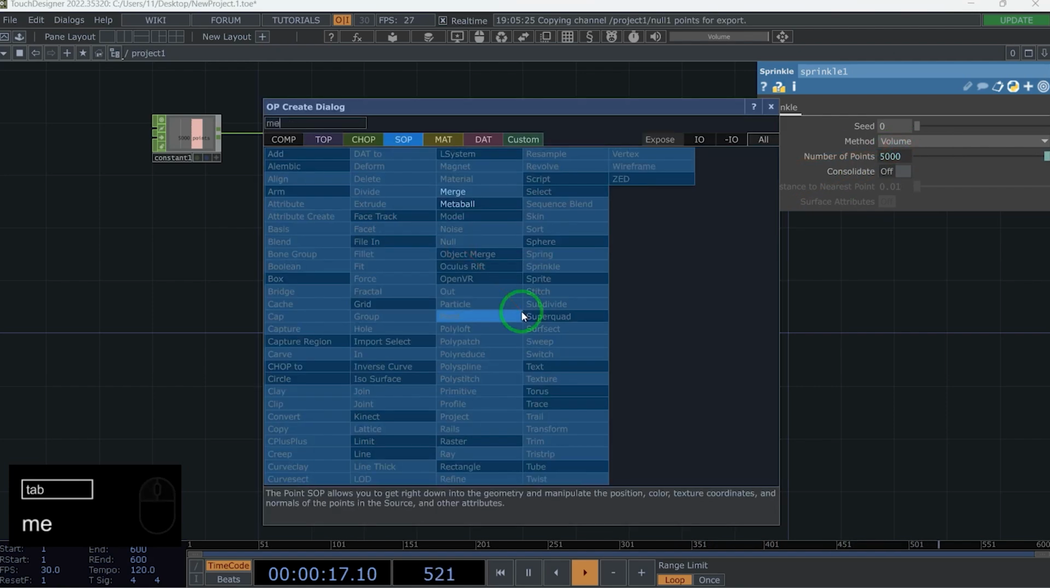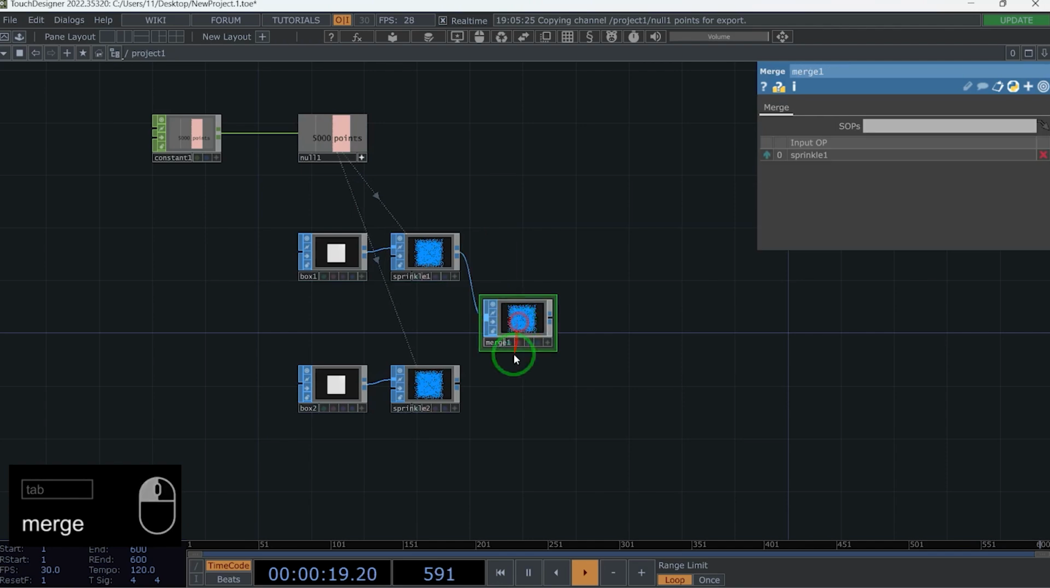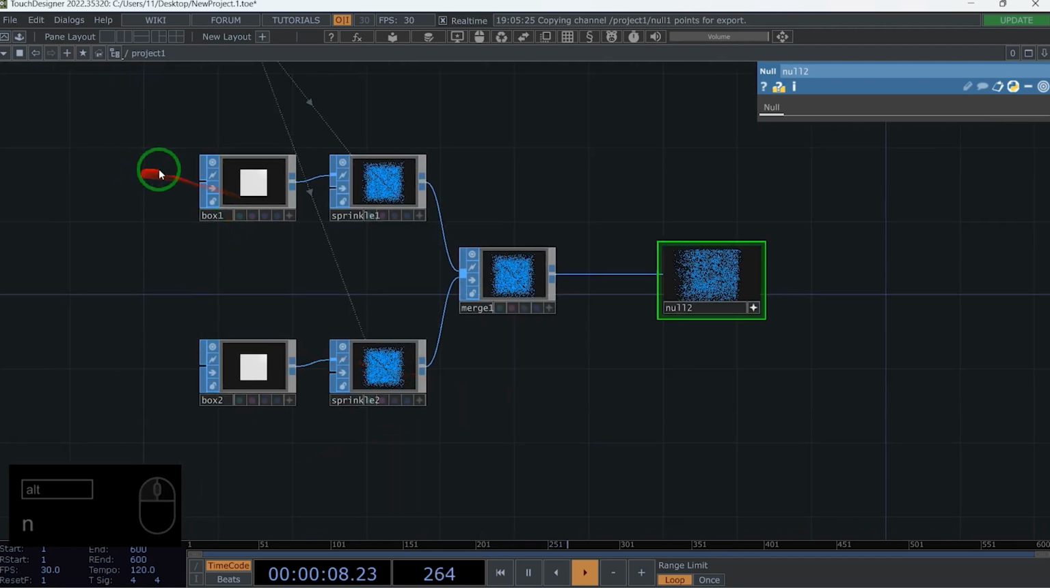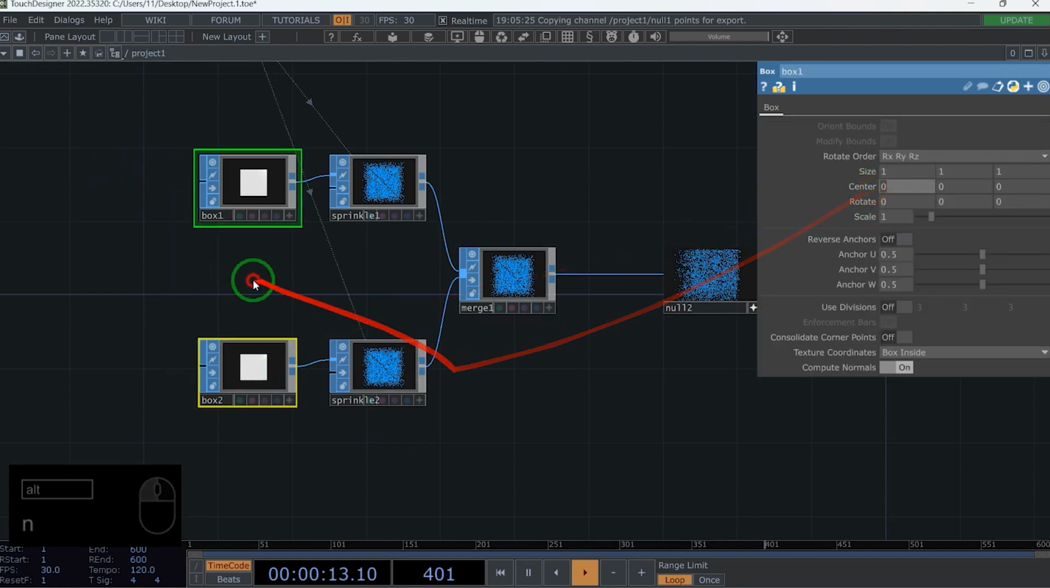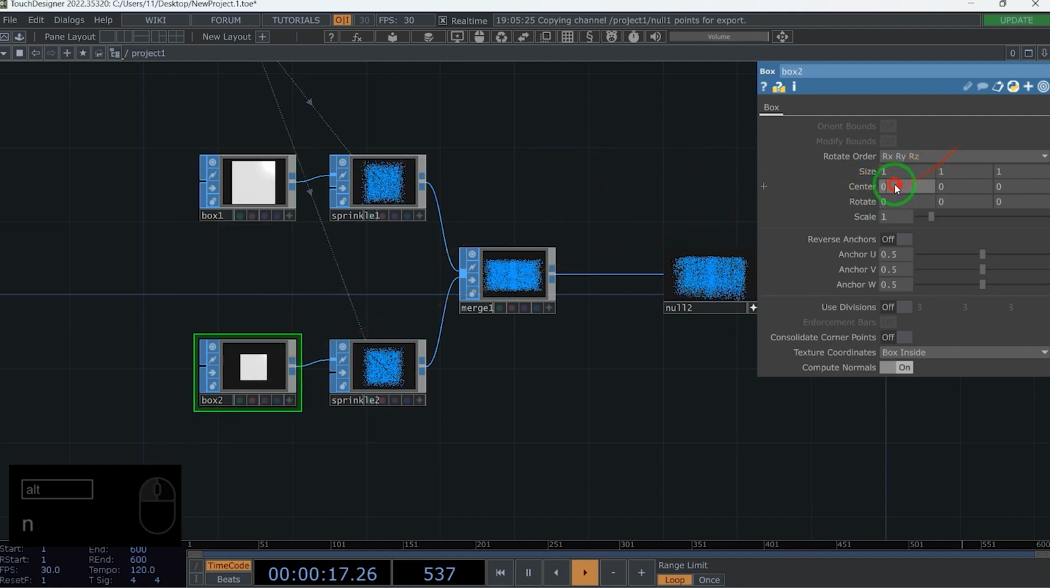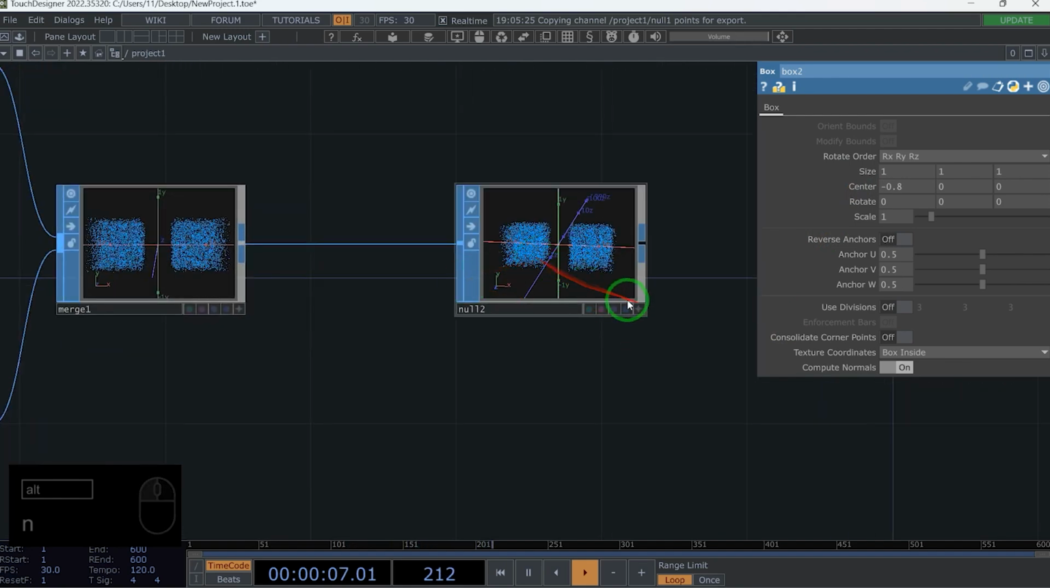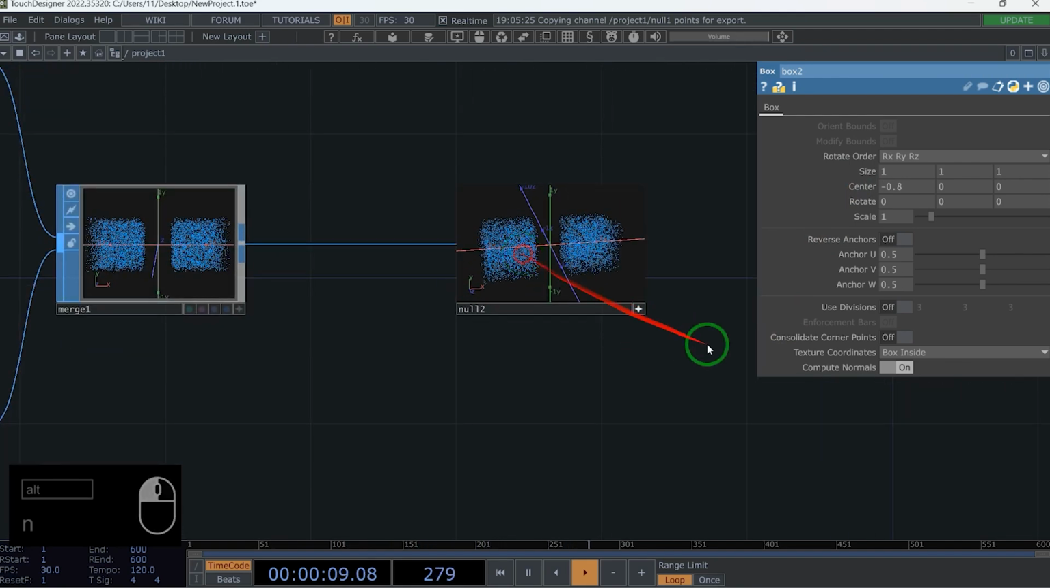Now we can merge them. Add a null. If you want to see the two boxes more clearly, we need to change their centers. Now they have the same centers. So for box 1 we assign 0.8, and for box 2, minus 0.8. Now you can see that we clearly have two boxes.